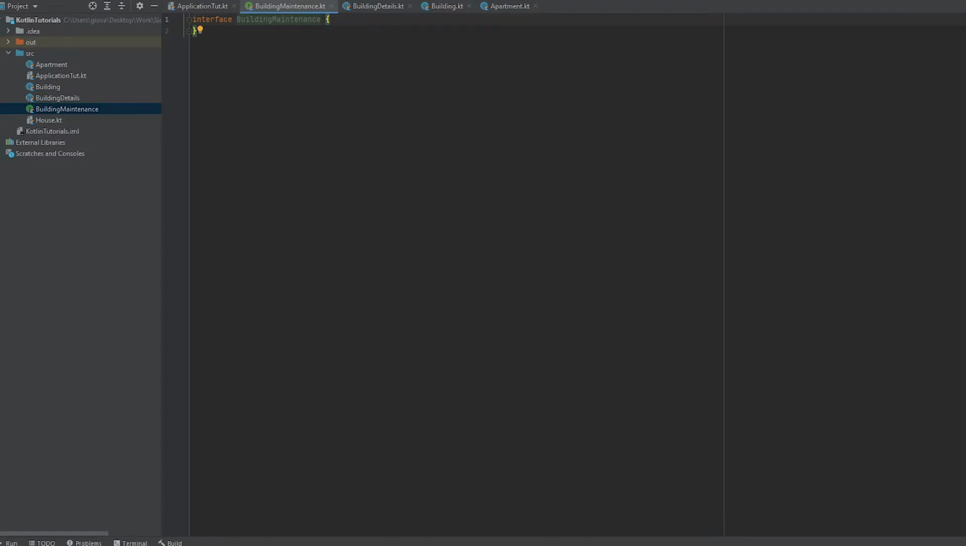So now let's start defining some properties and functions. So the first one I'm going to have is going to be called file, and then I'm going to put maintenance status. So it can either be pending, or it can be completed, so that's a string.